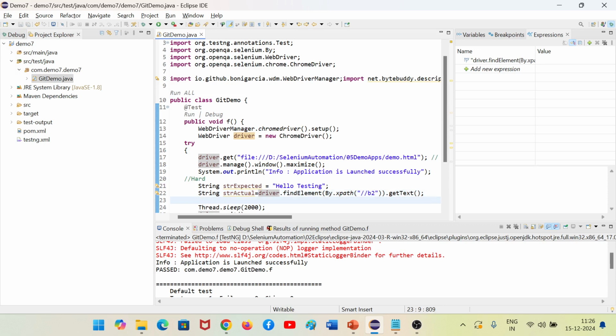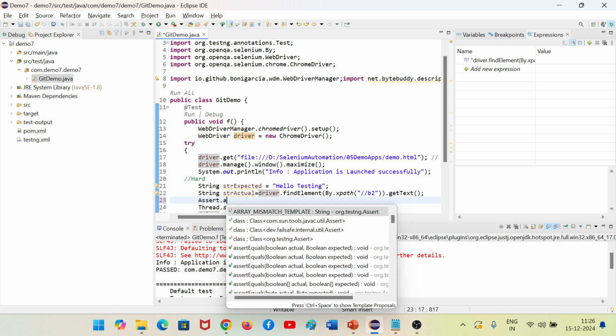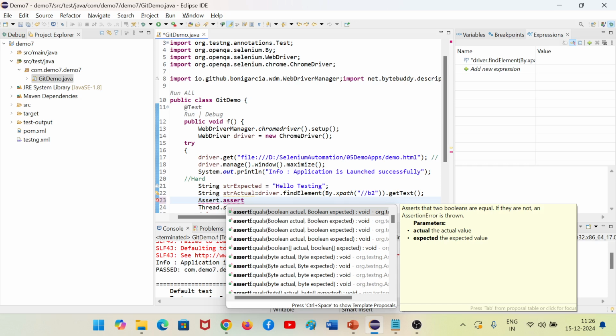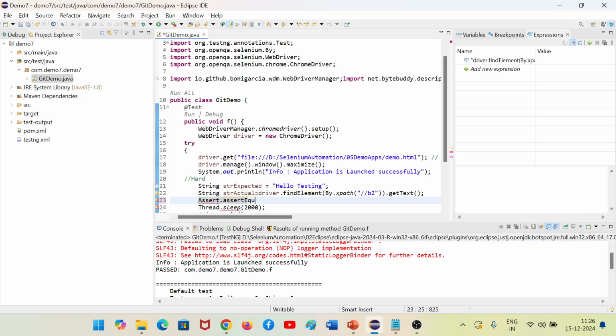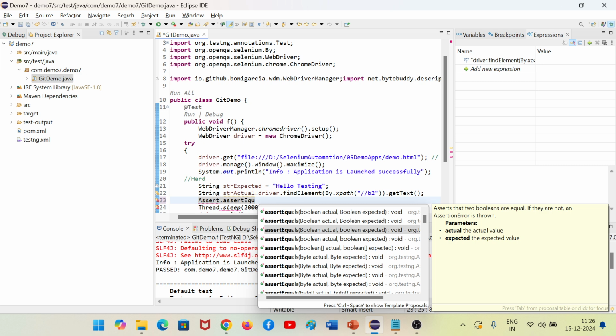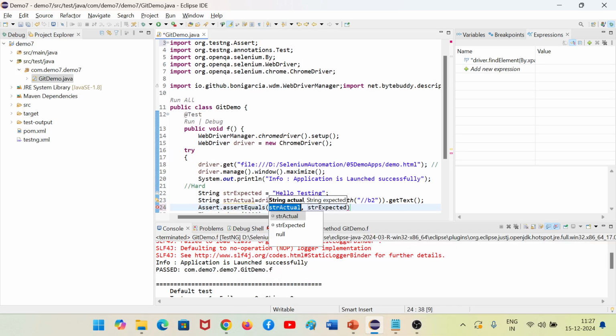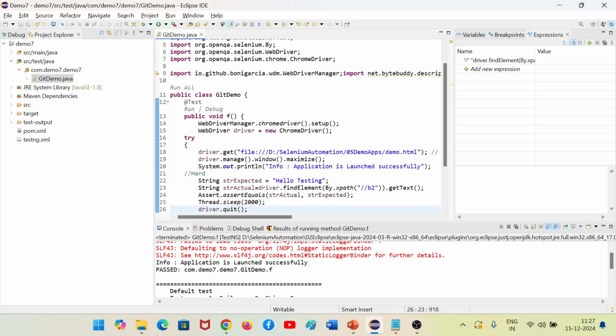And here we can use Assert.assertEquals. Here you can see there are different methods available, like boolean. I'm going to use the string one. You can see integer is also there, float is also there. Here I'm going to use the string actual and string expected. And after that, after the hard assert, I'm going to mention this statement, and one statement I will put before the assert, so that we'll understand.